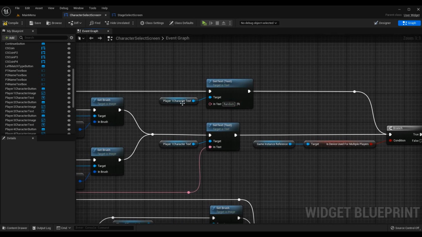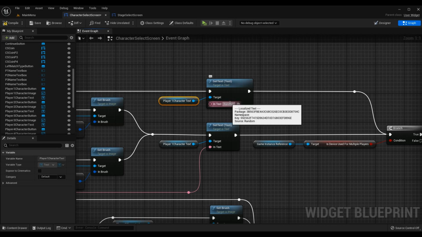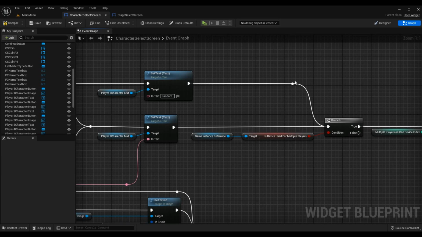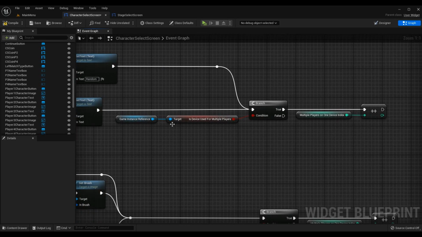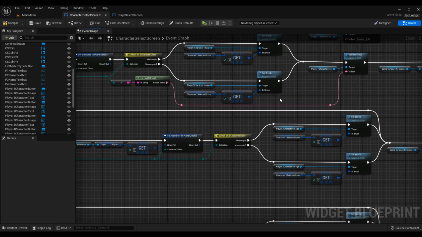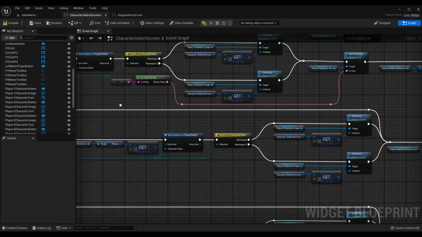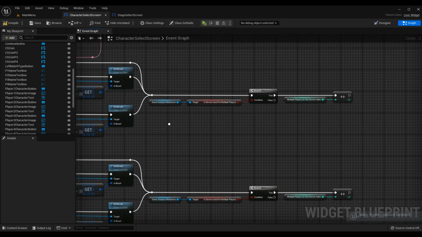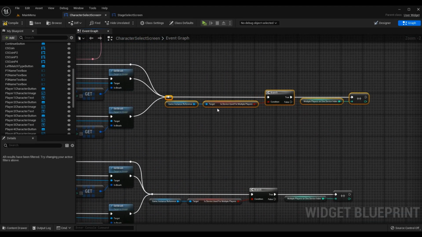So if it is random, I still want to call set text on player 1 character text, but this time I'm going to manually type in some text and it's going to be random. After that, I'm going to group up with the original logic that it was hooked up to. Now, if we want to make this work for all of our characters in keyboard mode, we just have to do the same logic for all 4 of these cases here. So if we decide to do this, it's pretty simple.